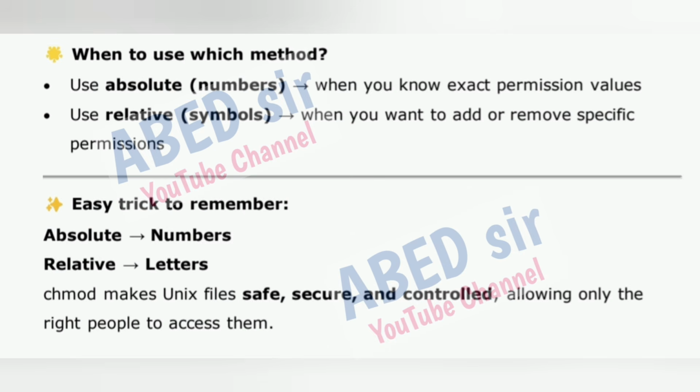When to use which method? Use absolute numbers when you know exact permission values. Use relative symbols when you want to add or remove specific permissions. Easy trick to remember: absolute numbers, relative letters. Chmod makes Unix files safe, secure, and controlled, allowing only the right people to access them.